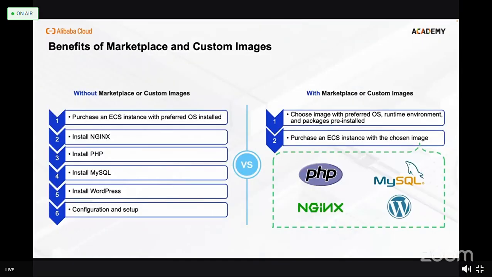And next, what are the benefits when it comes to the marketplace and the custom images? If you don't have the marketplace or custom image, firstly, we purchase the ECS instance. We do the normal procedure on how to create an ECS instance. Finally, we need to have WordPress, right? So you need to install the Nginx server separately, install PHP, MySQL, and then WordPress. All these software will take some time. And then we have the configuration and the setup. This will definitely take at least 40 minutes to 1 hour.